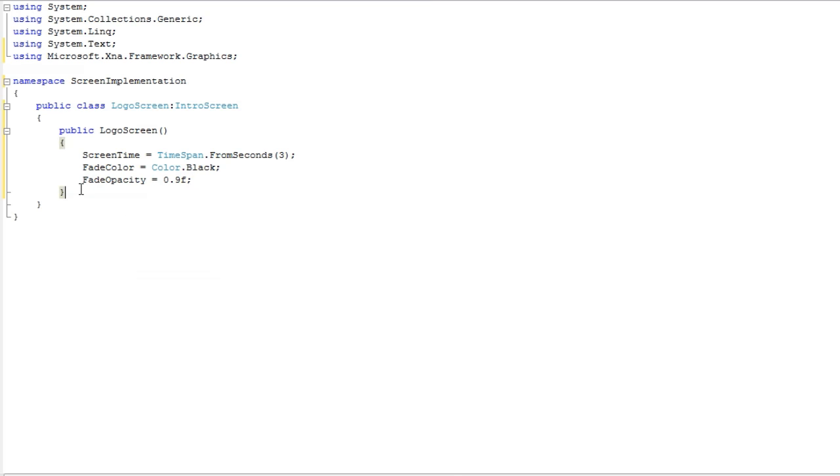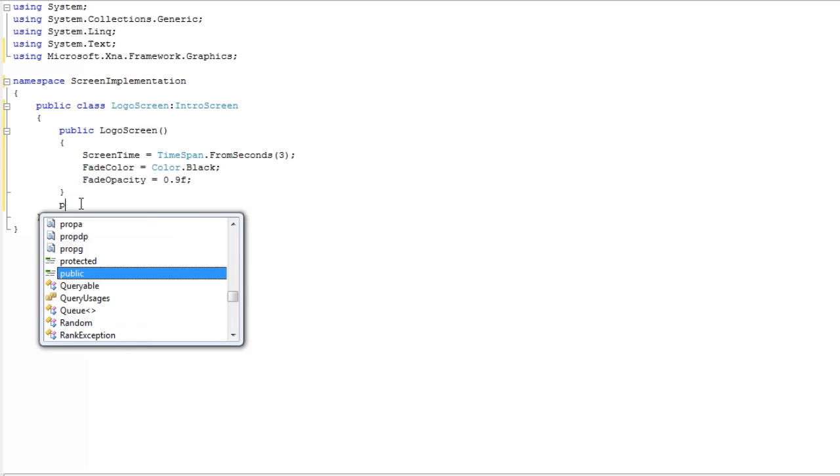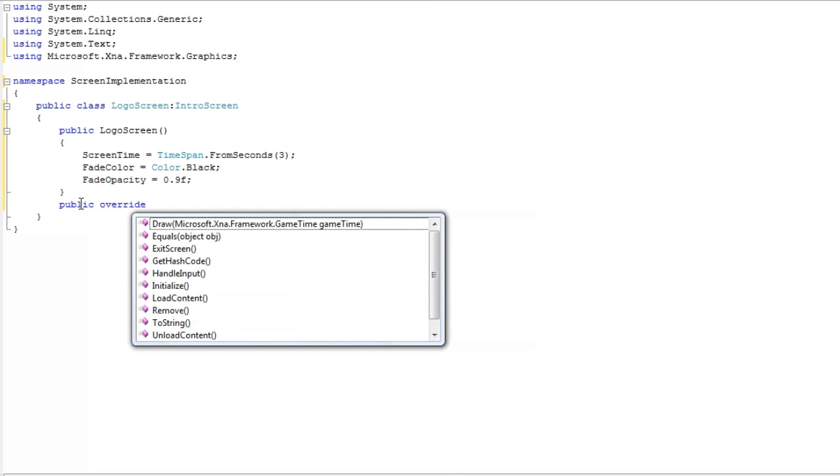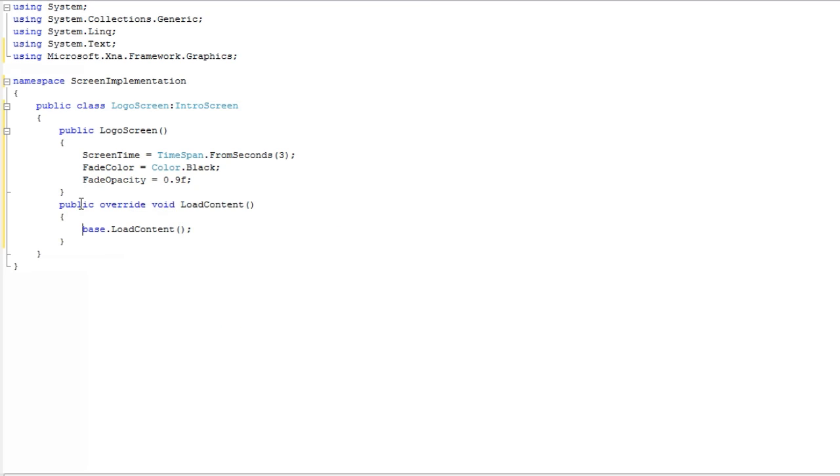Alright, so that's it for the constructor. All we're doing is just setting the intro screen's properties. We do not need to set the game screen's properties because that is covered in the intro screen itself. Now this time we will need to override the load content because in the logo screen we know what we're going to load. Then we can delete the base.load content.